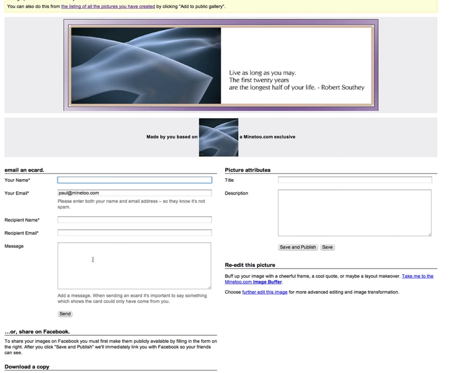The thing is, you can put a message in here. So if you haven't chosen to put a message on the card itself, now's your chance. You can put a message here to the person you're sending it to, and you can send it off to Facebook or send it as an e-card. And it's as simple as that. That's sending a card with Minetoo using the image buffer software.